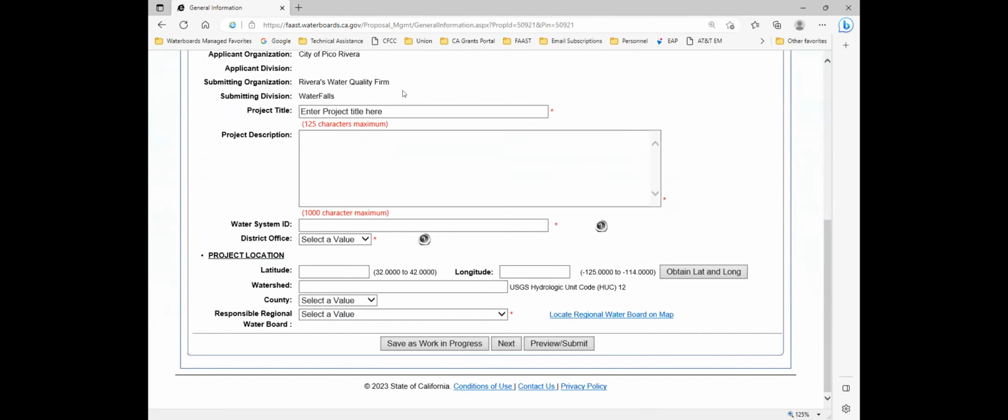And this is the page where you'll enter basic information, the project title, project description. If you're working with a drinking water system, you're going to enter their water system ID, the numbers, not CA. You're just entering the numbers for their ID. You're going to specify the district office. There's 24. You can enter their latitude and longitude. If you enter the latitude and longitude, the watershed will populate and the county and the responsible water board. So once you've entered that information, you can move forward.